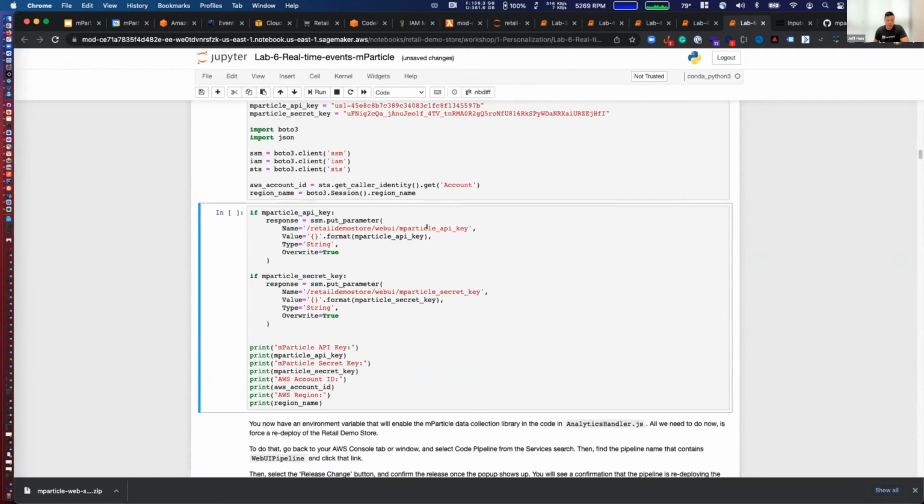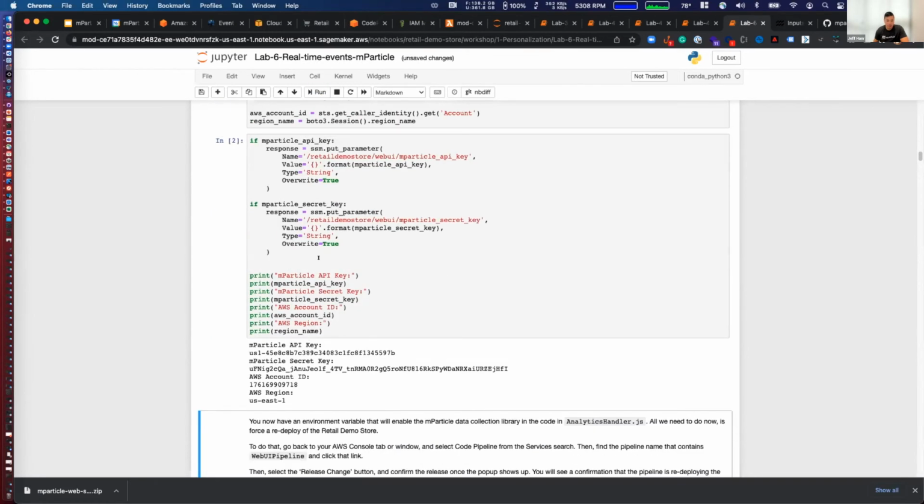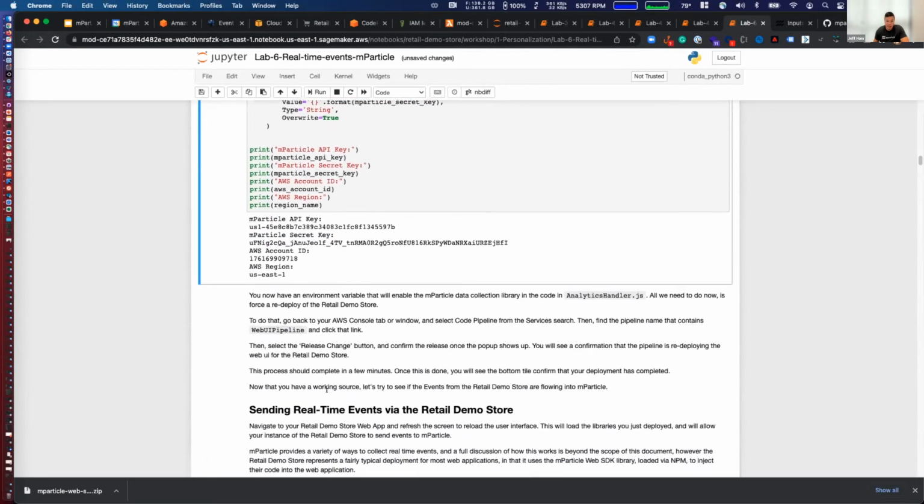After that, it puts the key and secret into the SSM parameters being used by Amazon. If you click run and it's successful, you should see a print output saying the key has been loaded in the mParticle API key SSM, and the secret was loaded in the mParticle secret key SSM. This is your account ID and your region, US East 1.